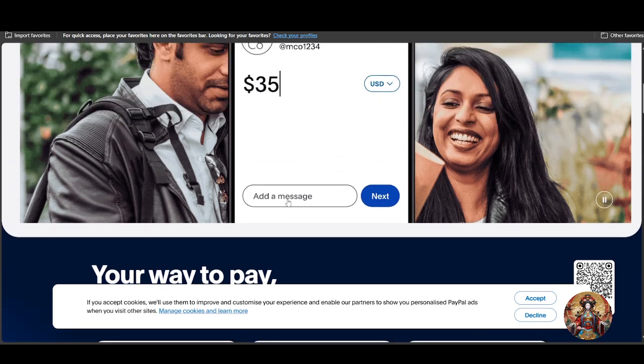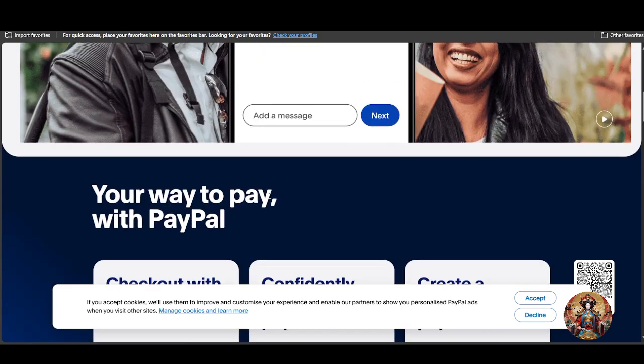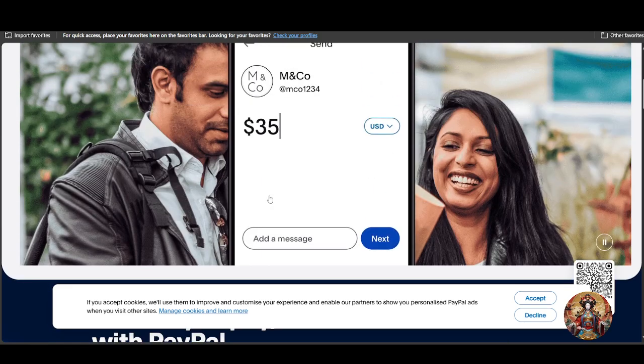So all right, before we jump into how to create the link, let's talk about why we should create a payment link. Say you have a website built on Google Sites or Wix, but you don't want to pay for premium just to enable a payment option.